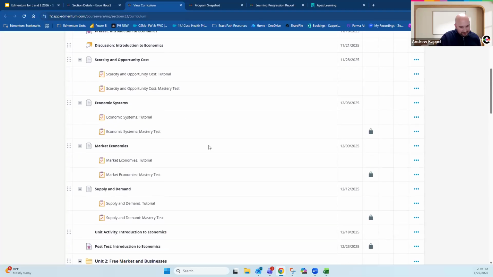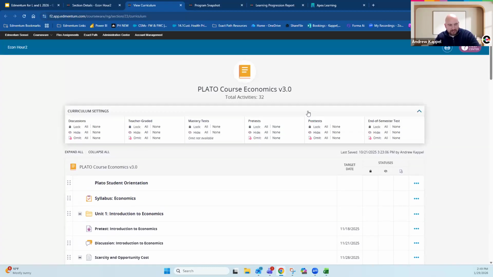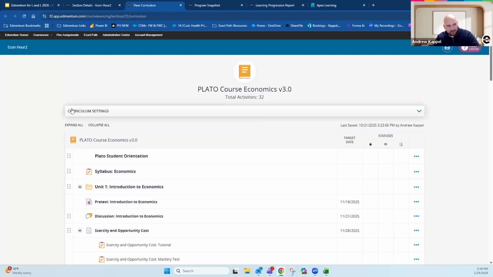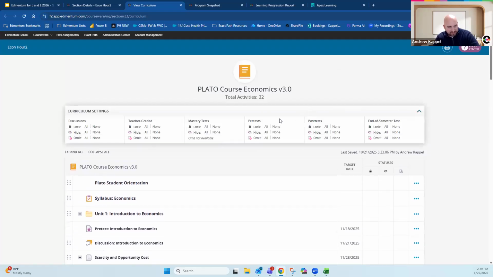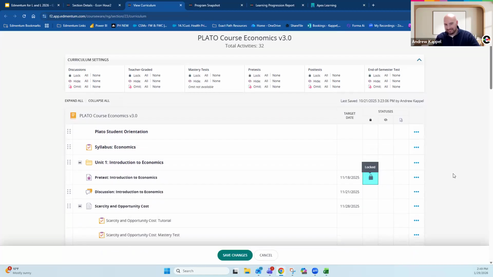So the other piece in here is there are some different ways to progress through the content. You may want to open up a unit at a time, or you might want to lock down different features. When you come into that curriculum bar, there's a curriculum settings bar. If you click it, you can lock down all pre-tests. Maybe you don't want to take that exemptive pre-test unless they're with you, just as a check to make sure that they're taking it or whatnot.